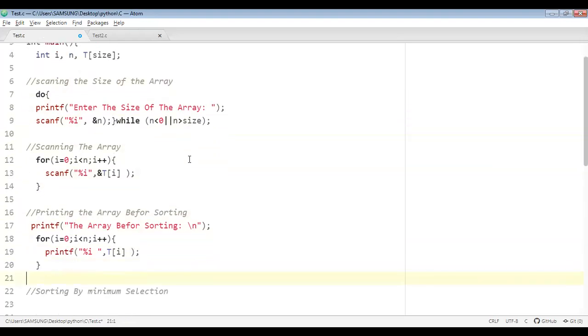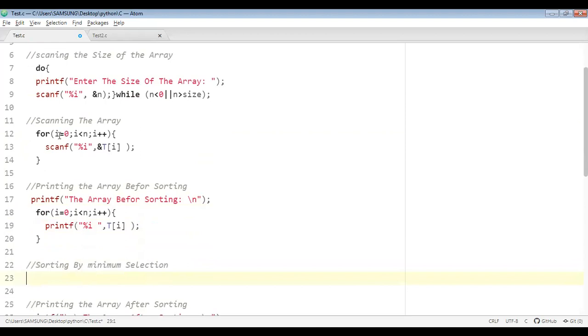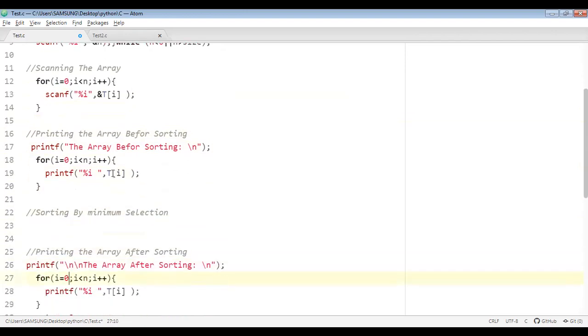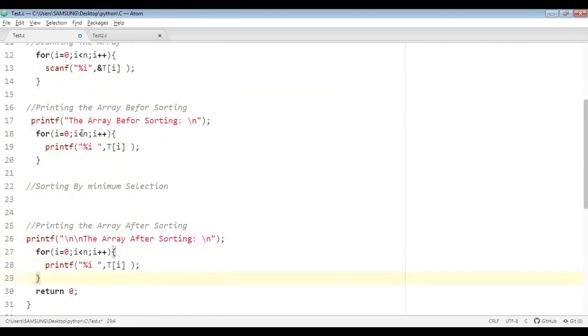In scanning the array, I simply use the for loop. And I loop from i equal to 0 till n, i plus plus, scan an integer and put it in t of index i. Printing the array before and after is the same. I use the for loop and I loop from i equals 0 till n, i plus plus, printf integer t index i.